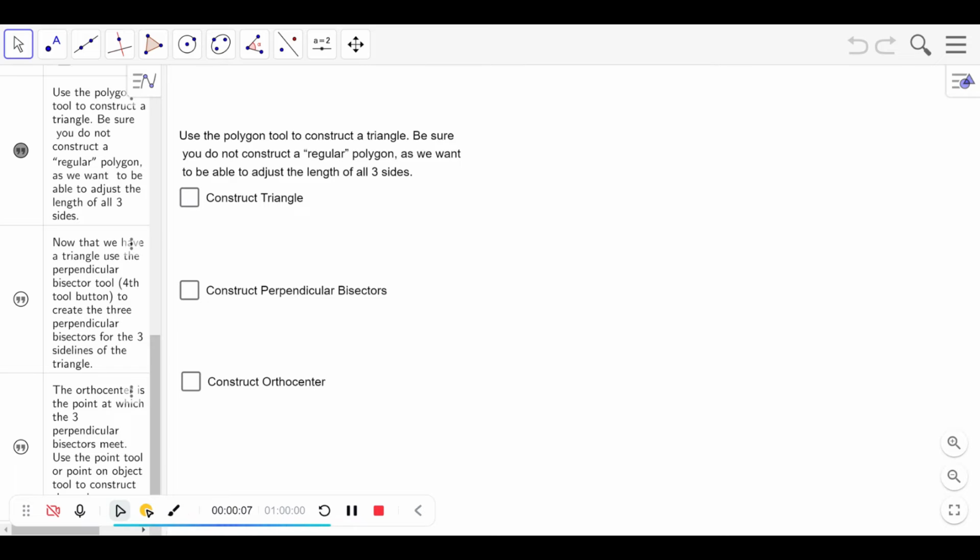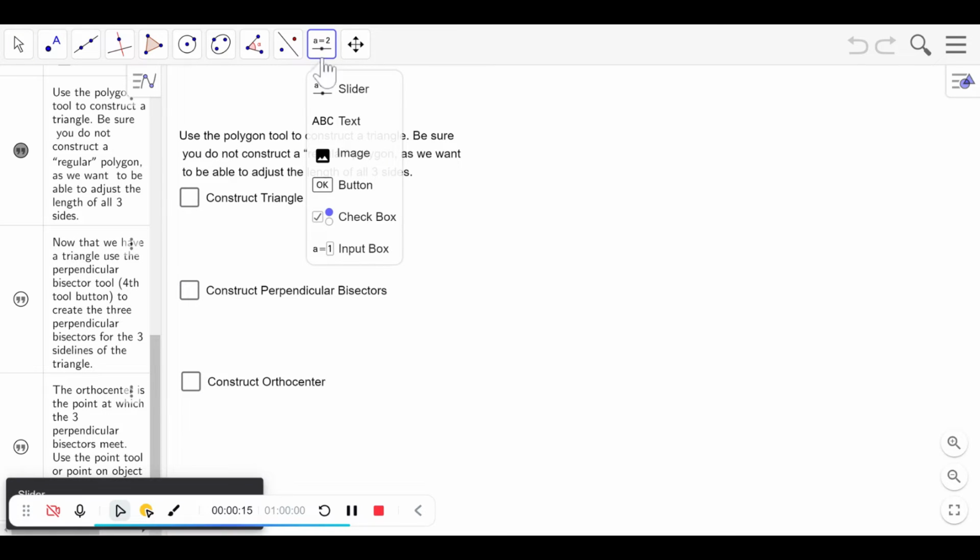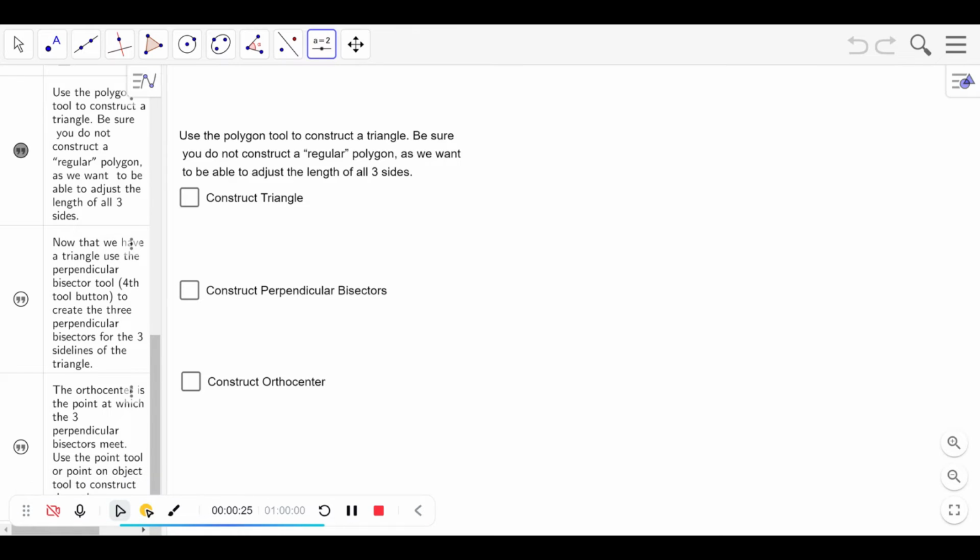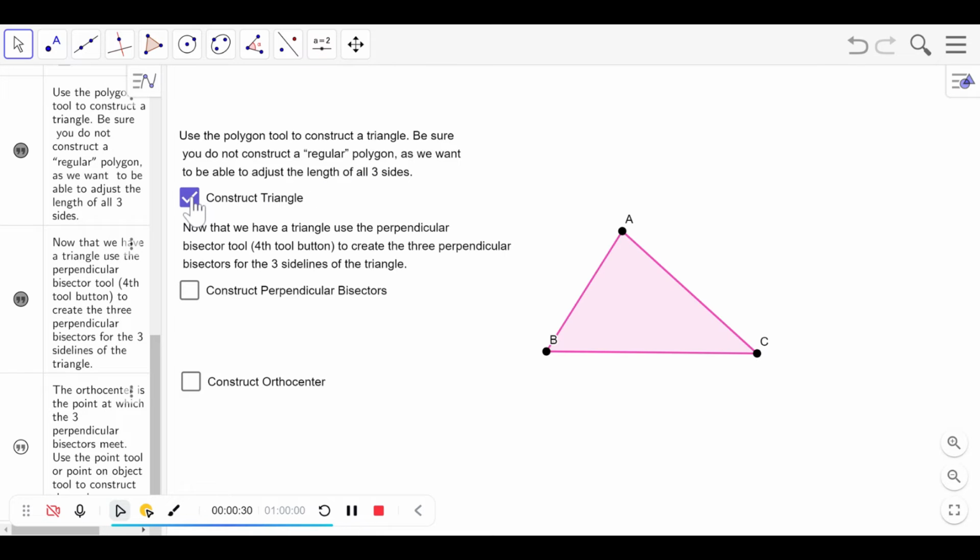So as you can see, I have the same basic information. I have the same checkboxes. I've added a little bit of text here, and obviously I just went up here to text and wrote some instructions. So this again is something you could do for your students to give them a little bit more information than just construct a triangle. So here's how you construct the triangle, and let them try that. And then they can click on construct triangle.